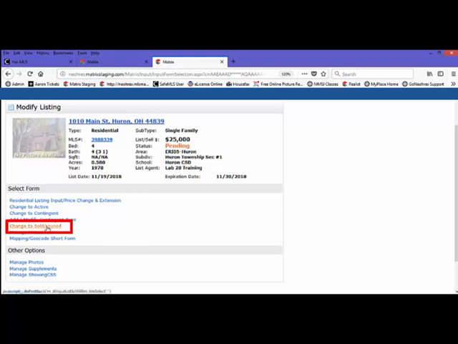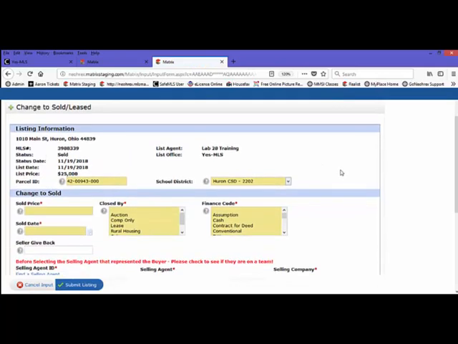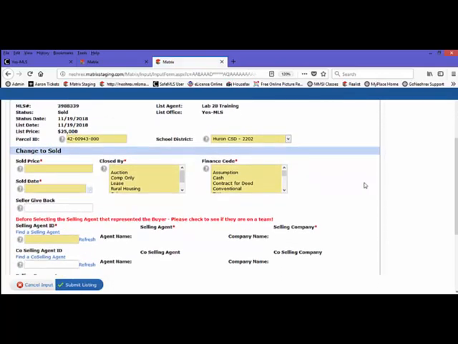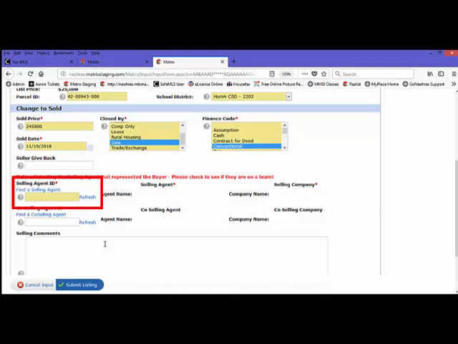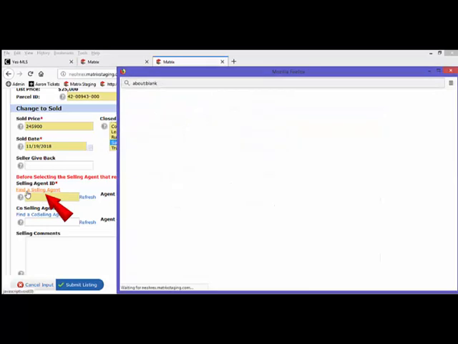And we would choose to change it to sold/leased. When you move a listing to sold, you have several required fields: the price, the sold date, how it was closed in the financing used, and the selling agent. The selling agent's number is what's used in this field. If you don't see the number on your contract, you can look up a selling agent's ID by choosing Find a Selling Agent.